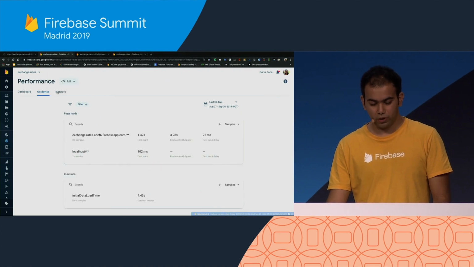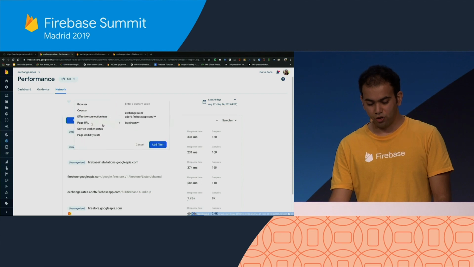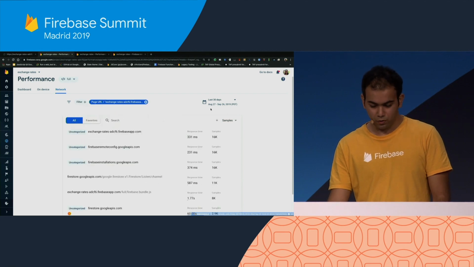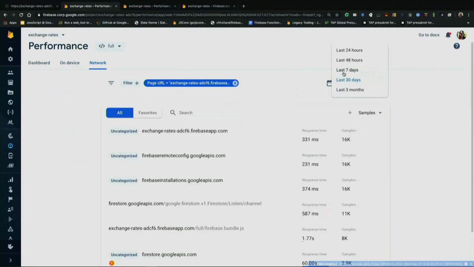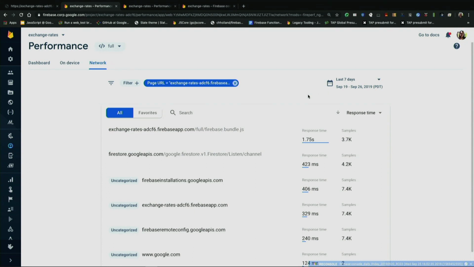We can do that by going to the Network tab. And as you can see, we capture all the network calls made from the web app. So let's first filter by the page that we are interested in. We can change the duration. And I'm going to change the sort to response time, so the longest call appears on the top. The longest one happens to be firebase.bundle.js. Sounds familiar? It's actually the package which includes all the code from the Firebase JS SDK.